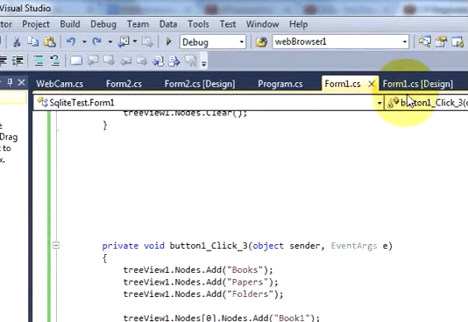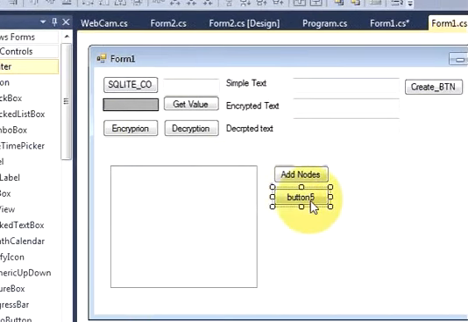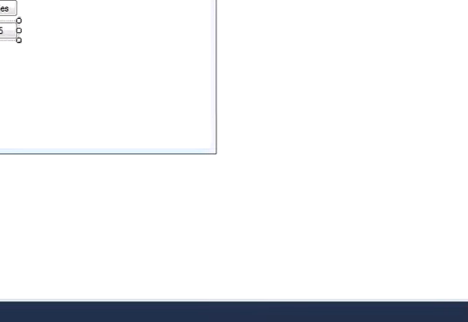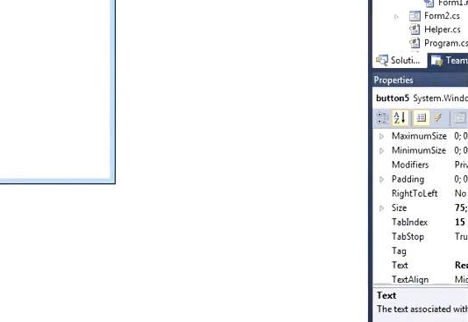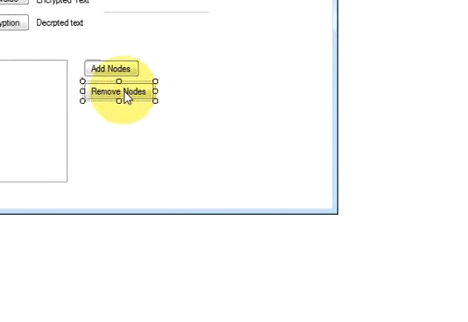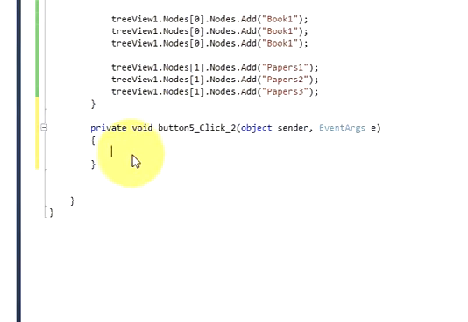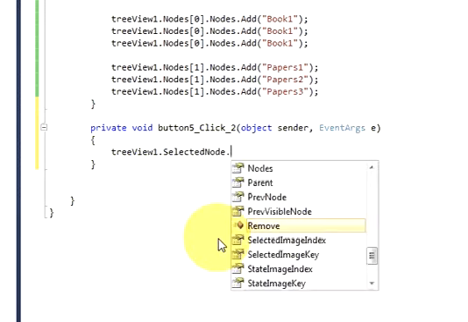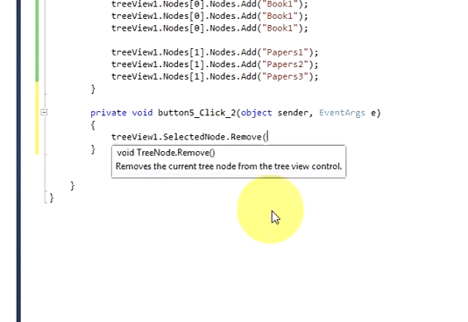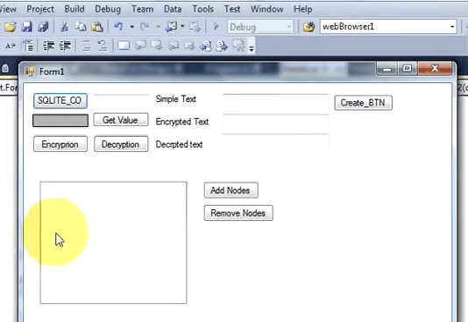Now if you want to remove your node, what can you do? I will take a button here and I will change its text as remove nodes, and now I will double click this button, and in here I will just copy the name of my tree view dot selected node dot remove. So it will remove the selected node from my tree view.